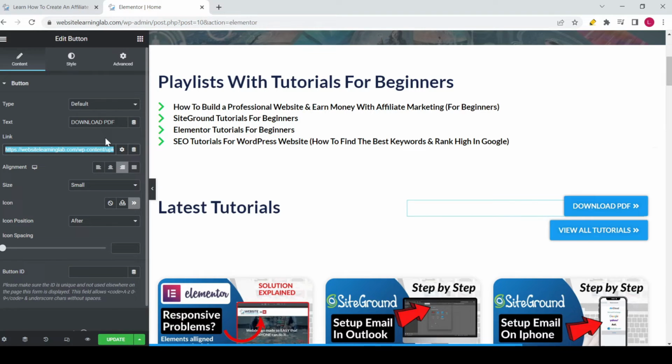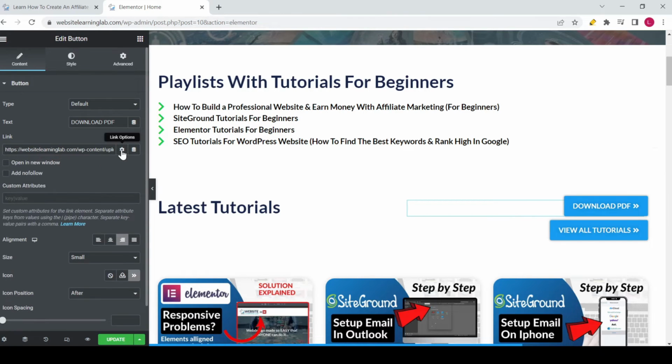It's also possible to use a relevant file name for the file, and for that you can click on this gear icon over here which says link options. Click on it and now go to the custom attributes field, and over here you can fill in something like download followed by the pipe symbol, and then just enter a name for the file that you want to use. In my case I set it to tutorial PDF, and now we're all done.